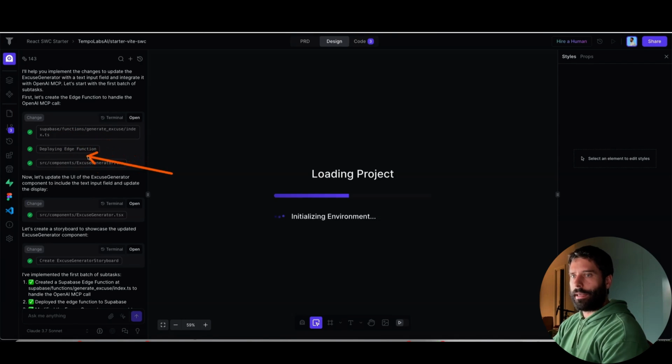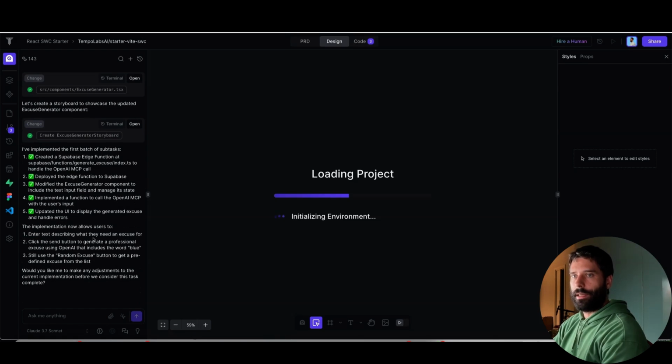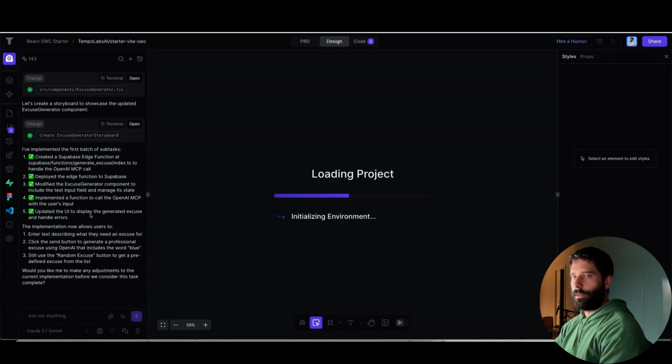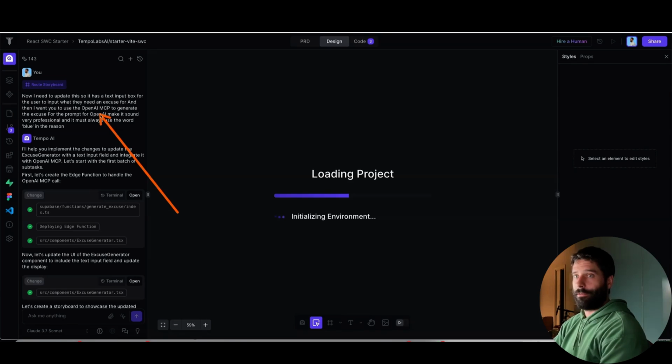It's editing some of the code, changing some of the functionality. It's got a pretty nice conversational UI over here. So it's created the Supabase edge function to handle the OpenAI MCP call. It deployed it in Supabase. It did a bunch of different things. So now we're just waiting for the project to reload, and then we're going to be able to check it out and see the excuse generated. We're going to be looking that it has the word blue in it. That's the main thing we want to see, that the actual prompt is working with the MCP server just by literally prompting it like this. This is 5 lines of text, very, very easy.